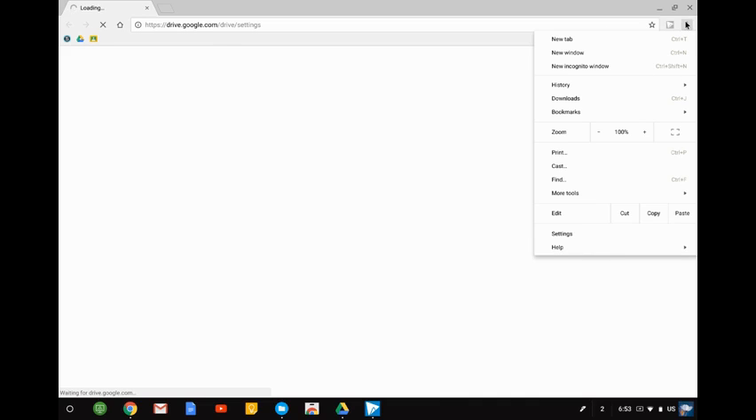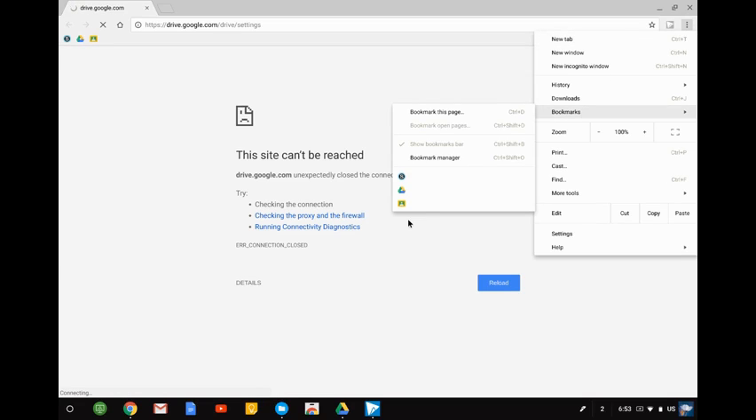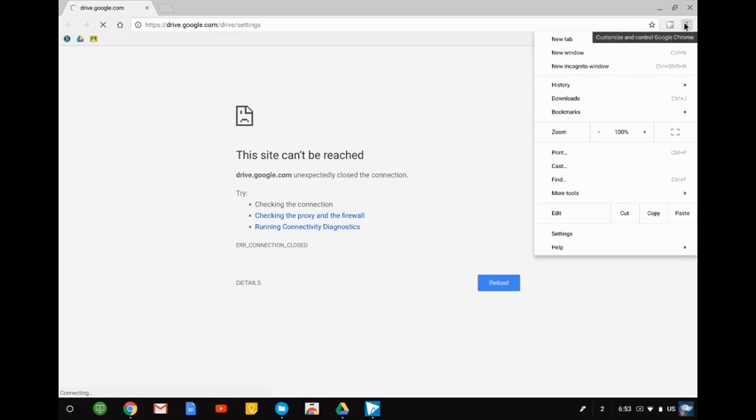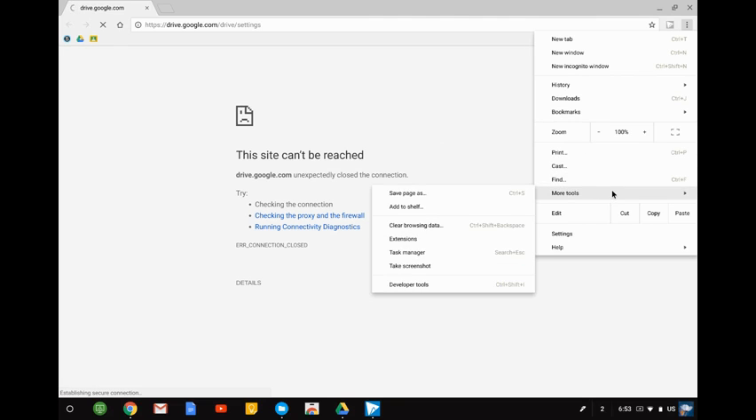Let's go back into the settings. I went to the three little dots here. I'm in my Chrome browser. I'm in the three little dots. And again, you can mess around with the settings here. But there's more tools here. Okay, so you can add a web page right to the shelf. Okay, which is kind of a nice little thing.